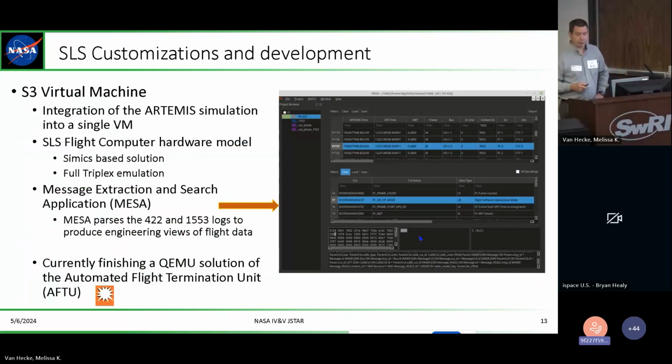So, like I said, there's 3 virtual machines that make this up. Talk a little bit about SOS. NASA Marshall develops a sim called Artemis. That's all caps ARTEMIS, an acronym. That's not the whole program. So we take that. We've replaced their Linux recompiled flight computer, put in a SIMX model that's full triplex.